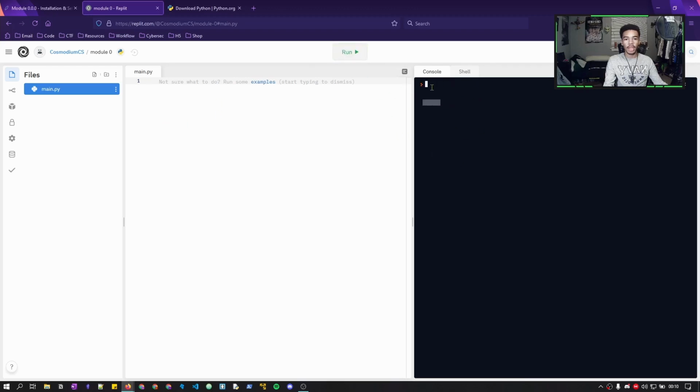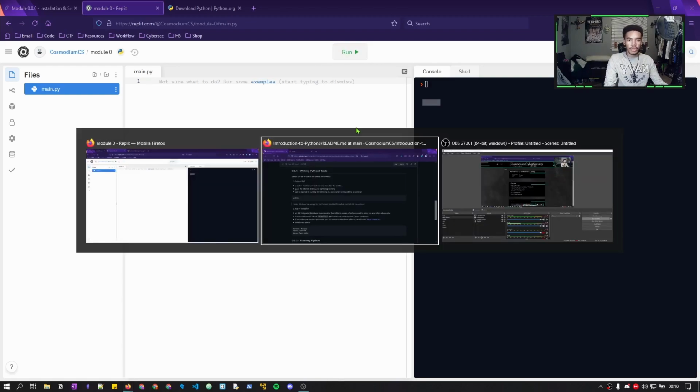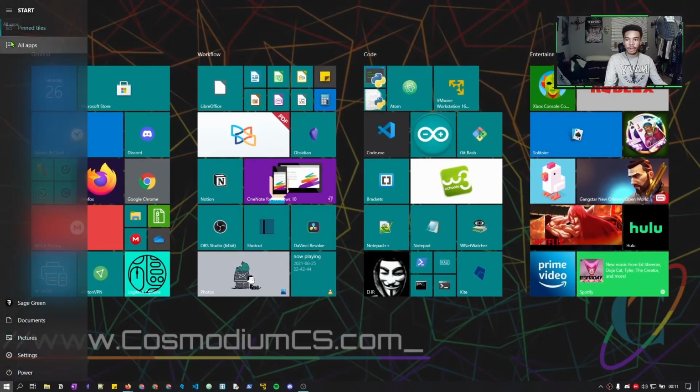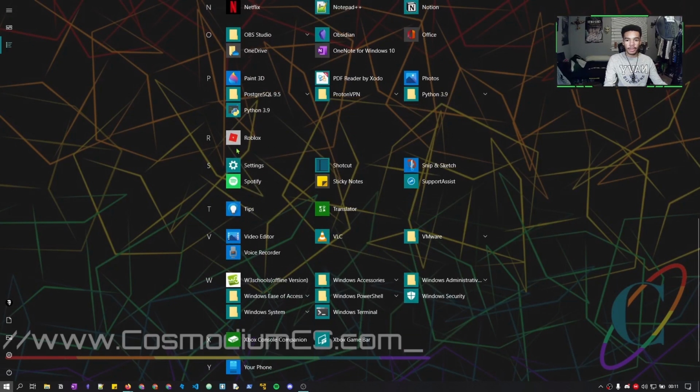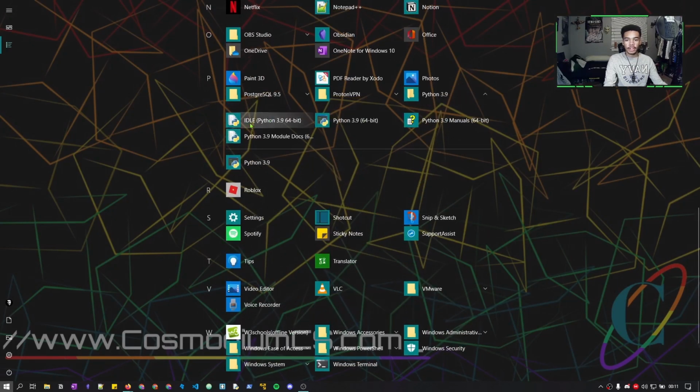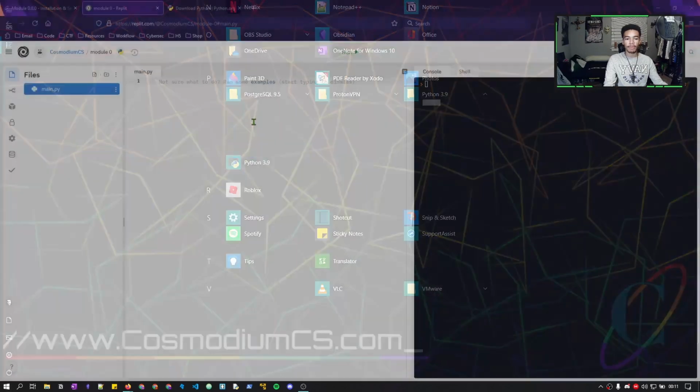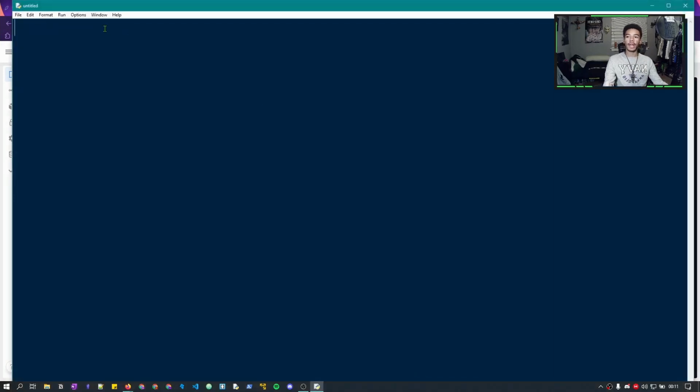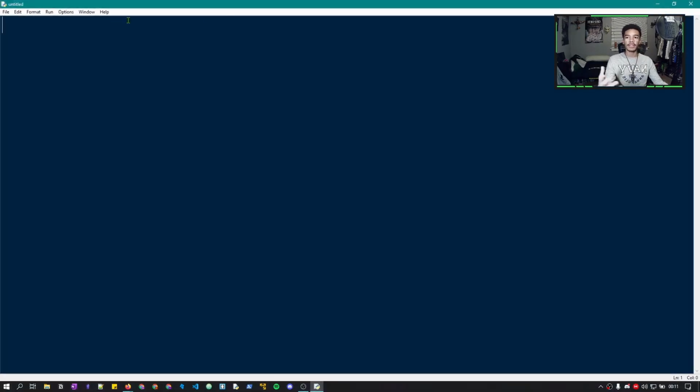You can hit run and it will run it here. Now nothing's going to output because there's nothing in the file. On Windows, you can head over to your start menu where we install Python and click on this IDLE application right here. Now this IDLE application is basically the text editor.